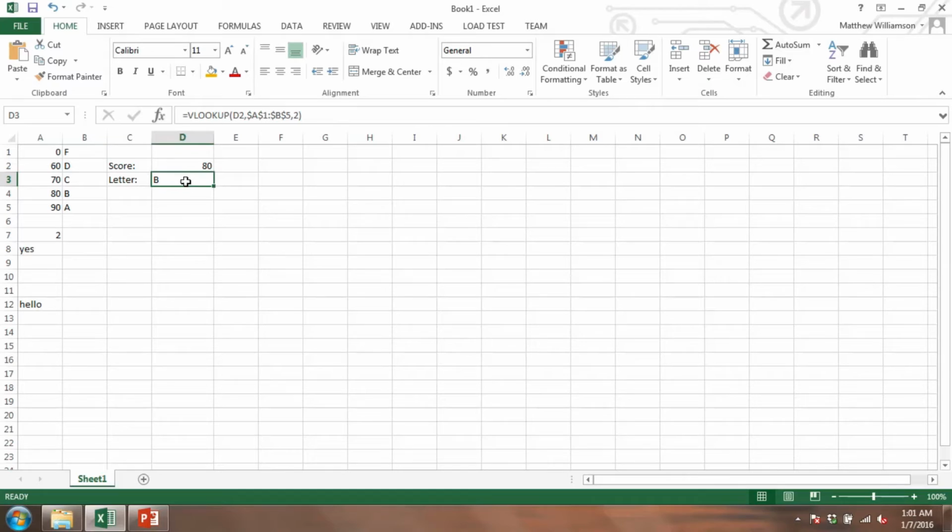Okay, so look what happened here. My score was 80. So the idea with this is it's going to look up the first column and try to find 80. And since it found it in this row, it's going to display whatever is in the second column of this table, which is this right here. Now, if I change this again, if I make this 70, it's going to show C because it finds C.